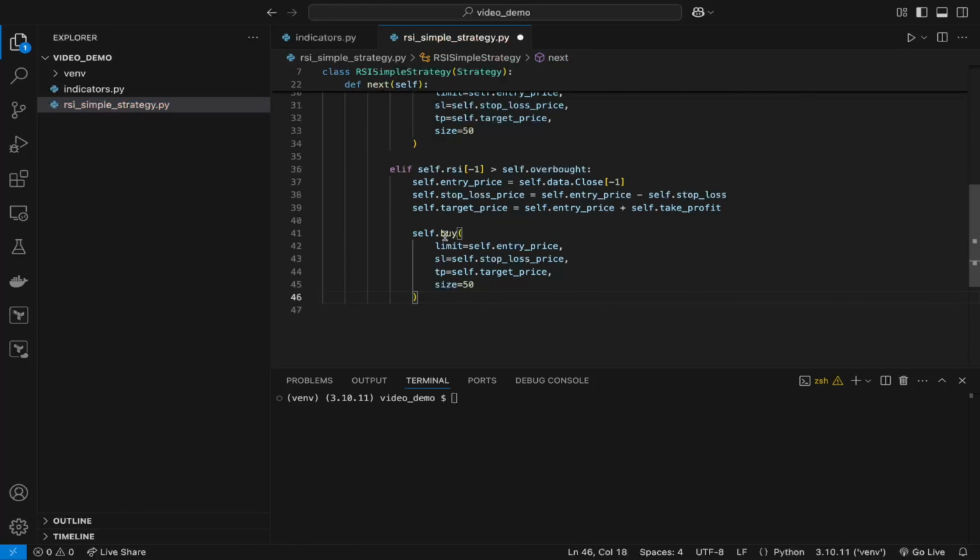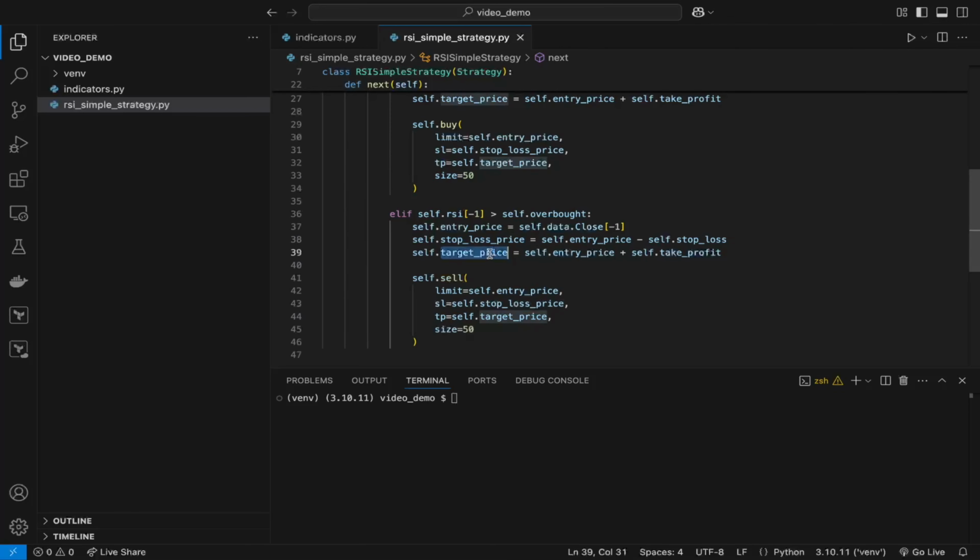Where it says self.buy, we'll do self.sell. A couple of things that we need to change here are stop loss and target price. Our stop loss, we're going to set it 10 points above the entry price, so instead of a minus, let's do plus. Our target price, we're going to set it to 20 points below the entry price, so instead of plus, we'll do a minus here.